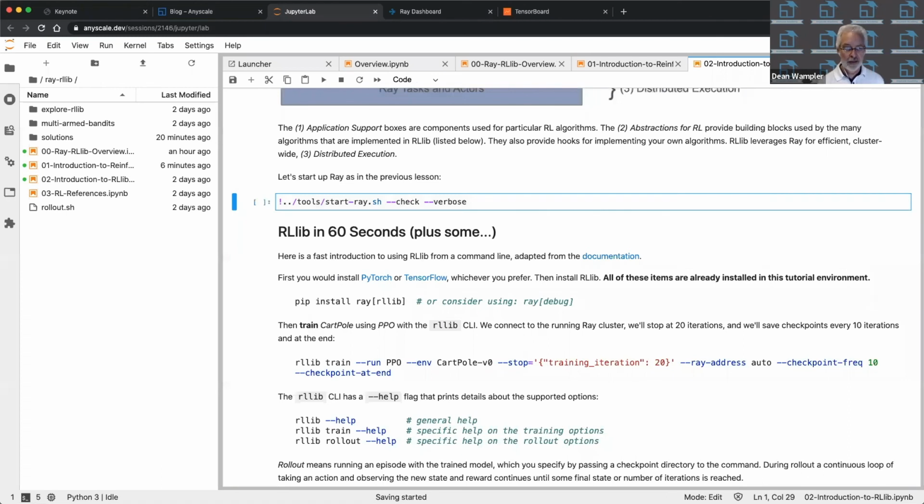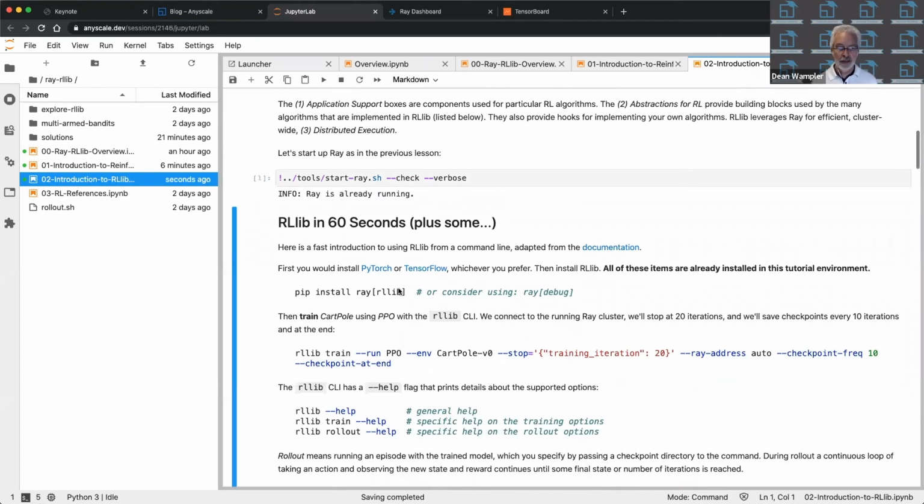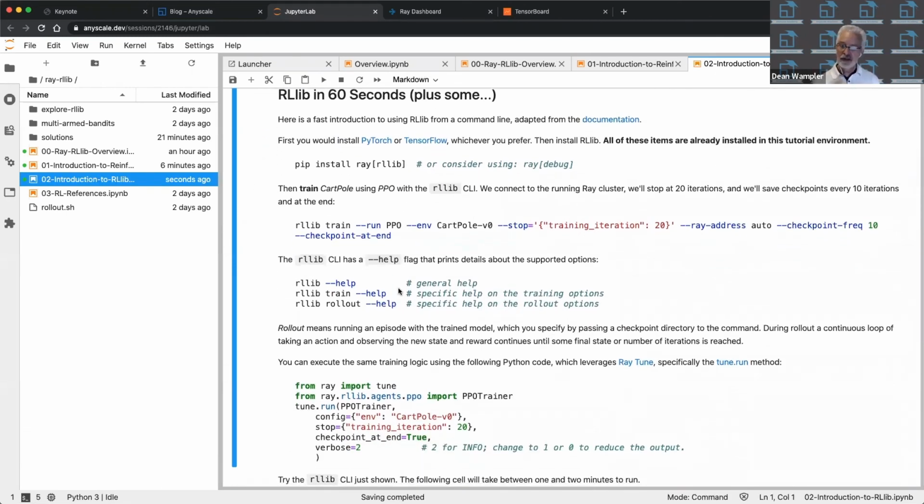So let me run this thing again. We already know Ray's running, but I'll just do it again. And here's the gist of how you would more typically use RLlib from the command line. You would first install it, and one way to do it is pip install ray[rllib]. You would also need to install PyTorch or TensorFlow, depending on which one you want to use. And then if you wanted to train Cartpole like we've been doing, you could train it from the command line.